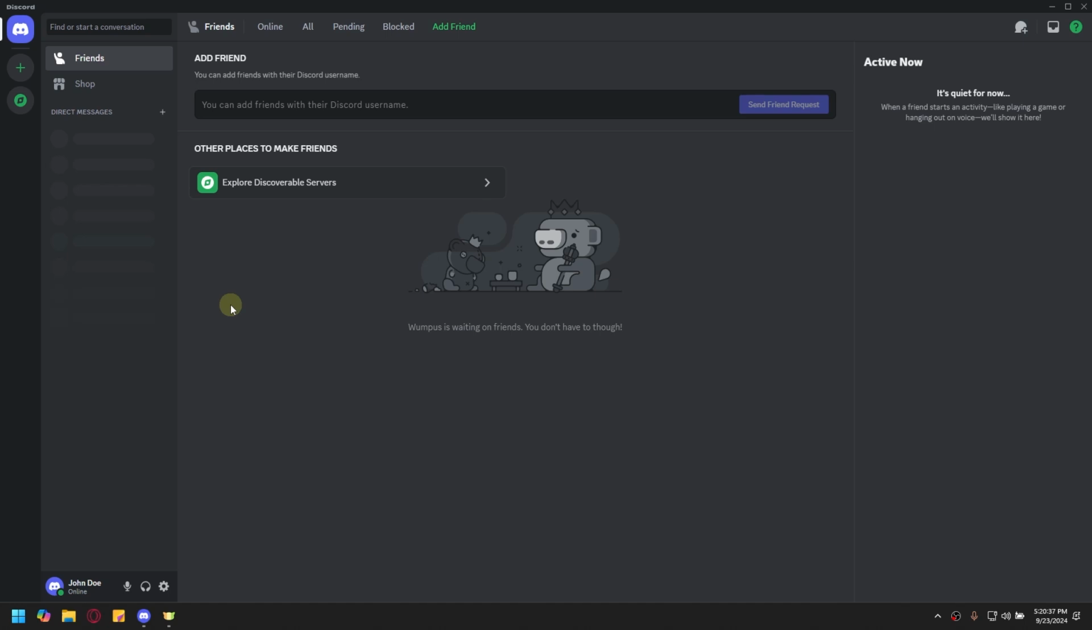Today I'll walk you through the steps to enable two-factor authentication on Discord. Two-factor authentication adds an extra layer of security to your account by requiring not just a password but a unique code generated on your phone each time you log in.